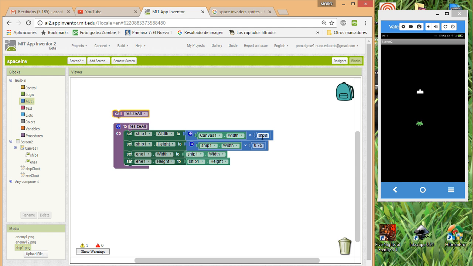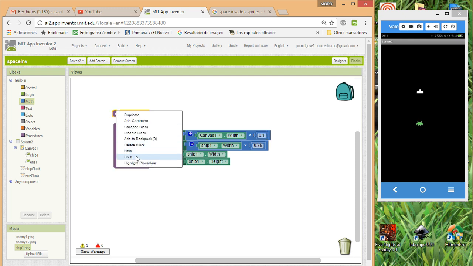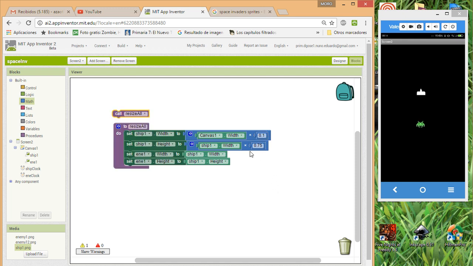And maybe, you know what, I would like to have it bigger, this thing. So let's set it to 10%. So this is the 10%, and now let's do it, and that's it. We have the right proportion because we have these automatic values. Okay, so I guess that's okay.